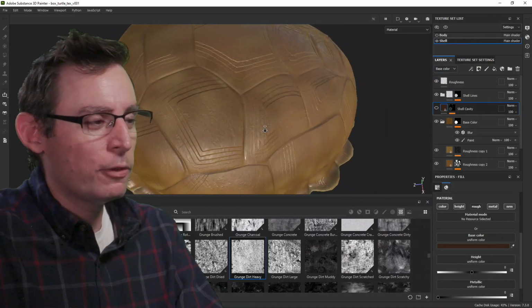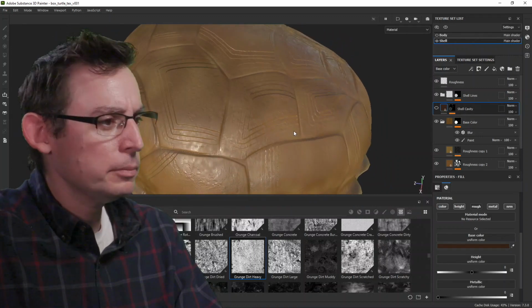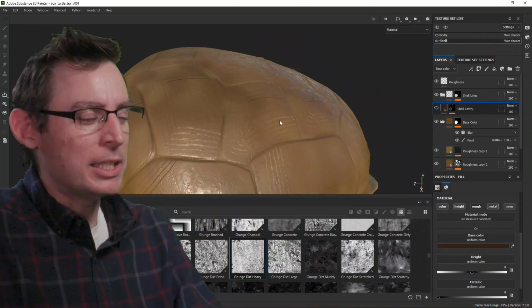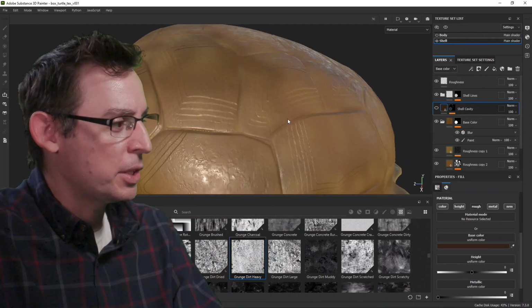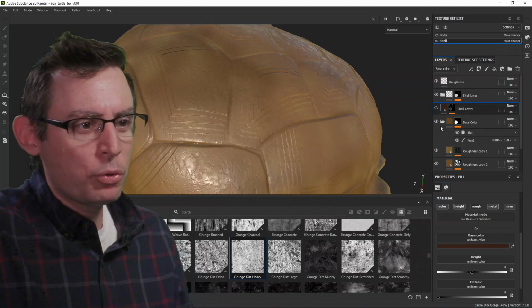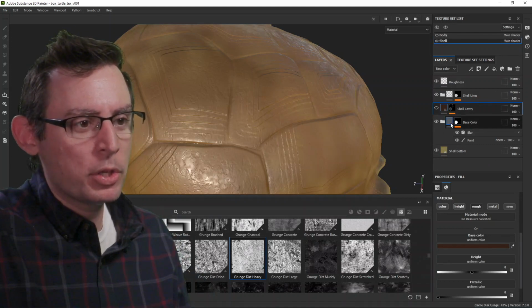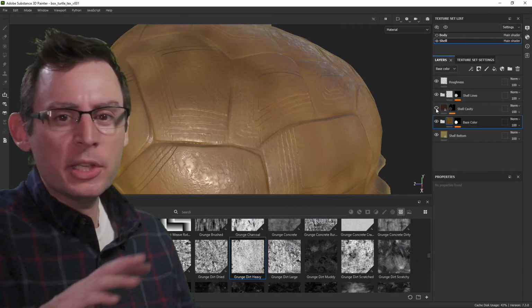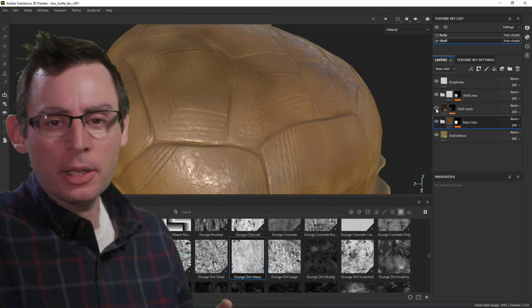I'm going to turn the final finished result off, and you can see how much that generated effect adds to the detail that we're creating. It almost looks incomplete without it. Let's go through the process of making one real fast. It's pretty straightforward.